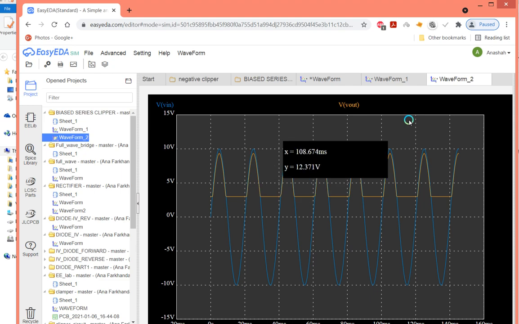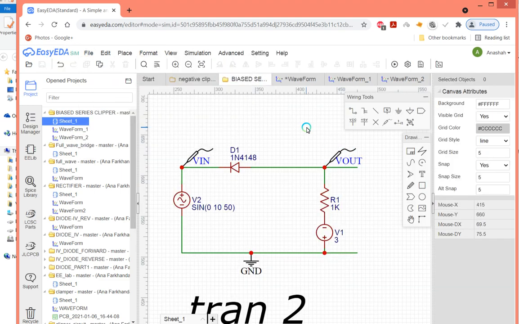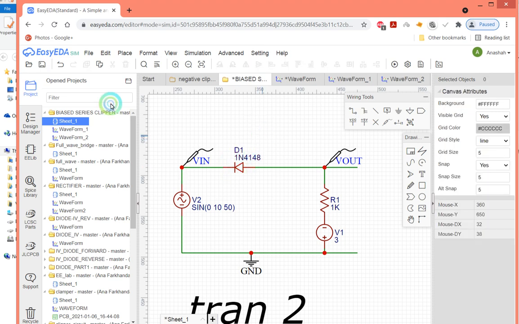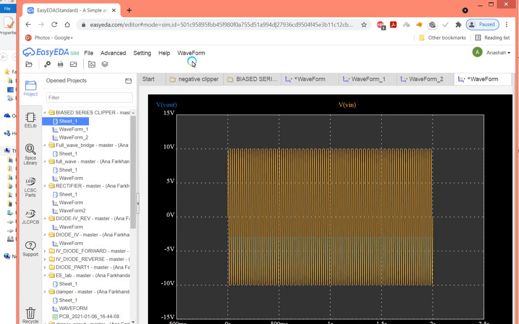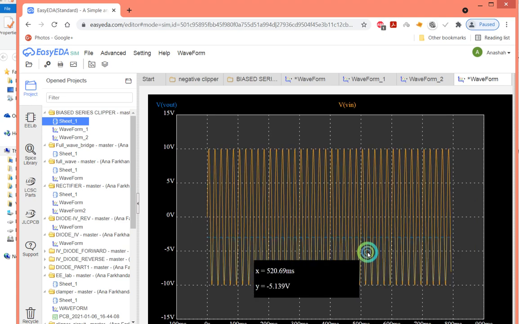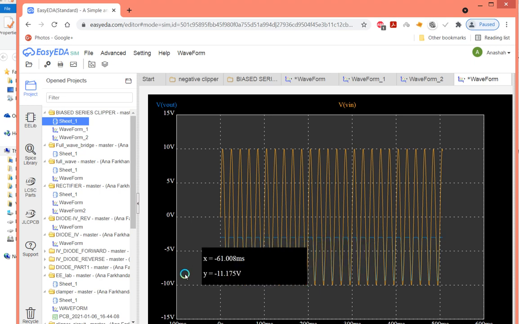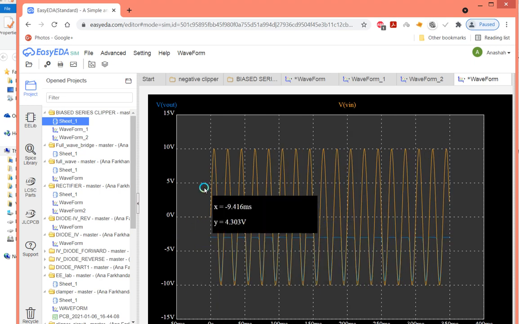Okay, let us go here, this part. I guess the connections are not good. So here is our waveform. So that is all, the entire waveform above -3 has been clipped off by changing the orientation of the diode.